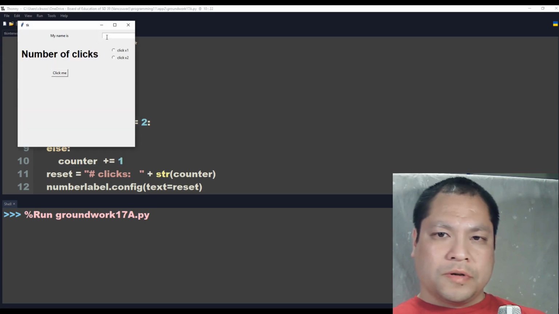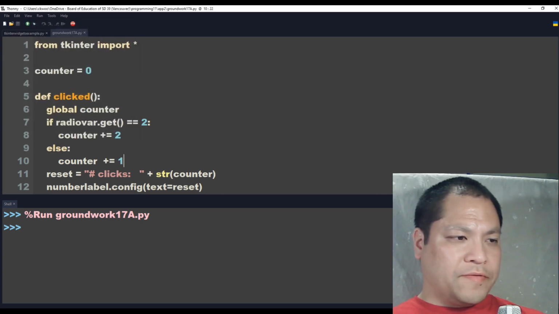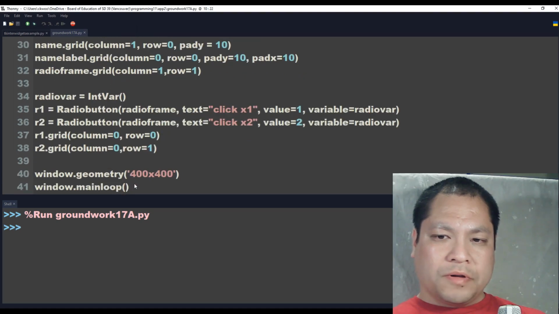Okay, so if I click 1, 1, 2, 3, 4, 5, if I click on the 2, now all of a sudden it's going up by 2 every time. Okay, so that is basically our very, extremely simple clicker game.